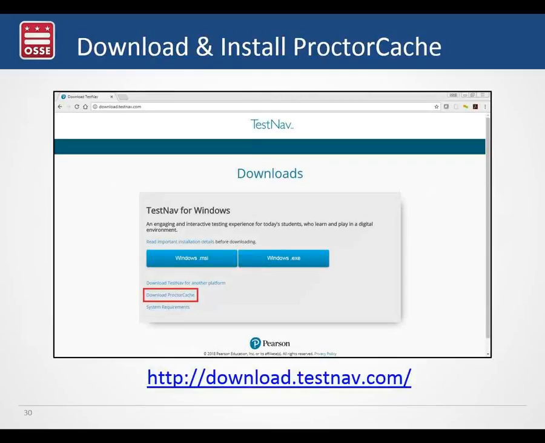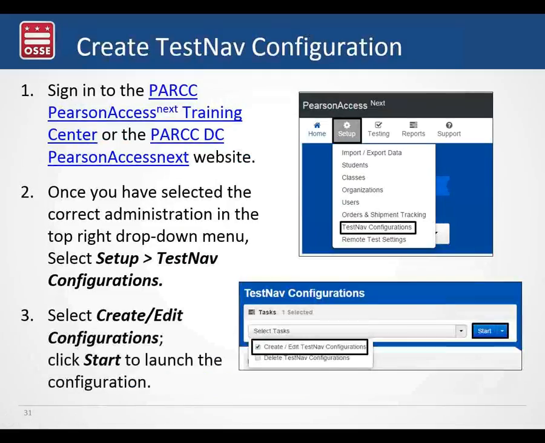So to download and install the Proctor caching installer, you'll see on that same screen, download.testnav.com, we have download ProctorCache. That will just download and auto install. To create the TestNav configuration, you're going to be in Pearson Access Next under Setup, and you'll go down to TestNav Configurations. Make sure you're in the system that's blue, so that will indicate the PARCC DC Pearson Access Next site. You can see that hyperlink here, and then if you're trying to do this setup in the training environment, you would click on this hyperlink.